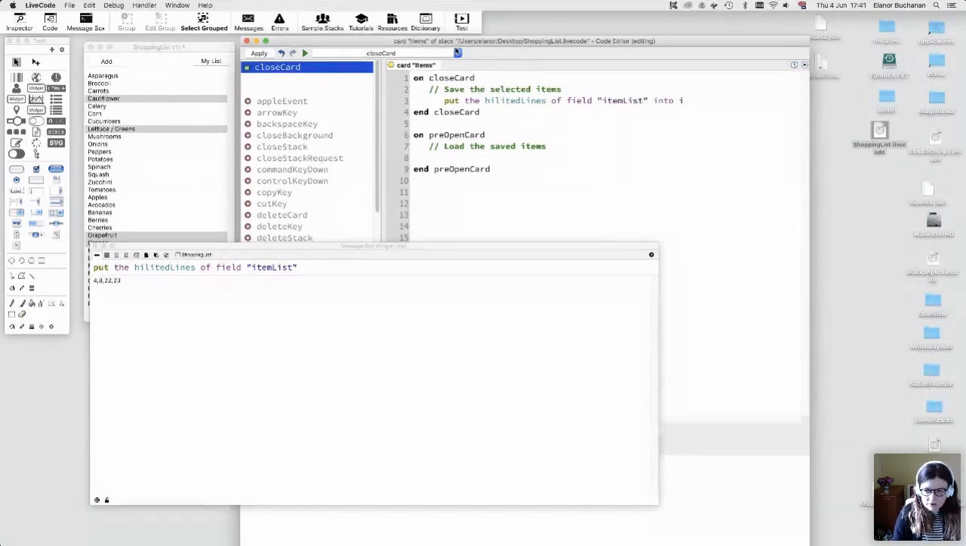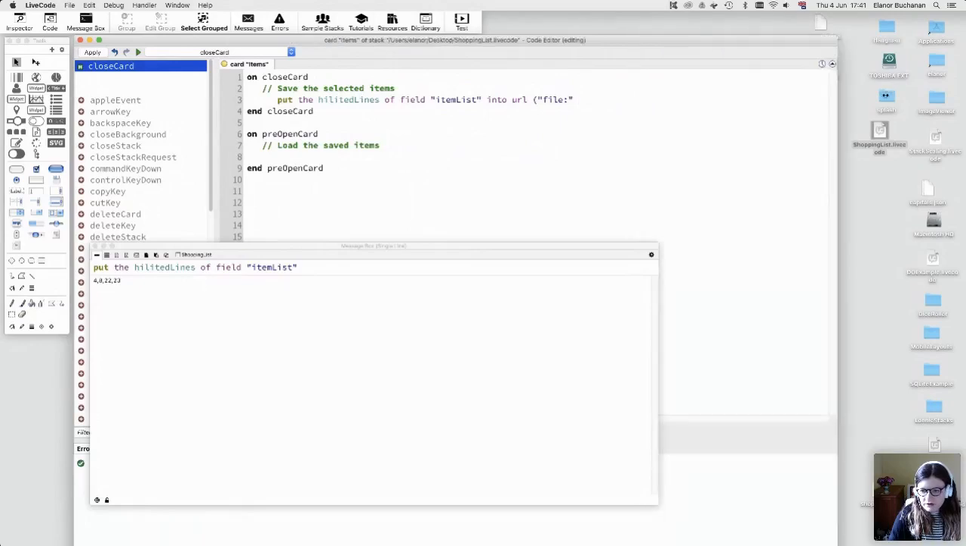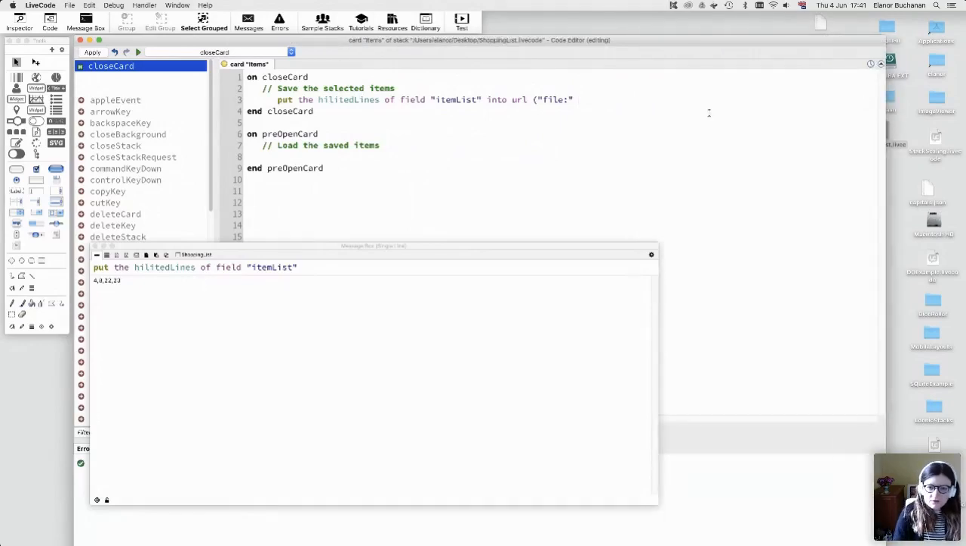And again, it's going to be a URL. It's just going to be a file. It's just going to be a text file. And again, we'll use special folder path resources, and then we'll give it a file name. So it's URL file, it's special folder path resources. And we'll just call it items.txt.